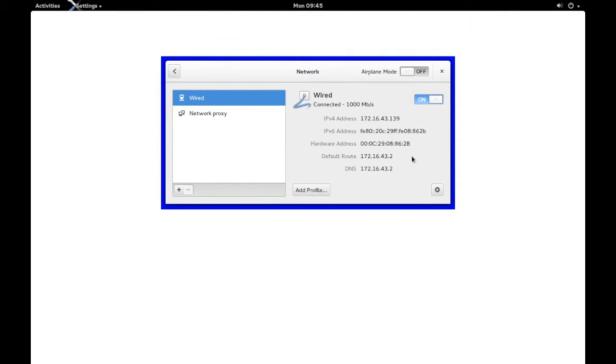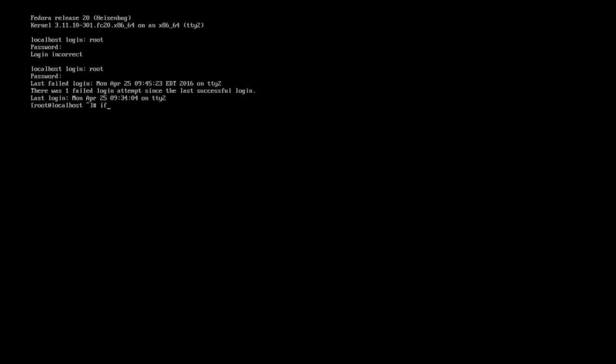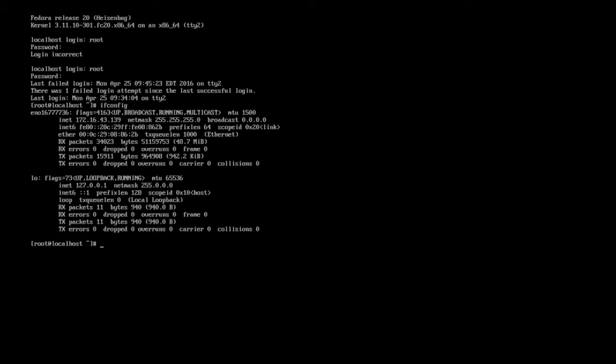And now we'll switch over to our command line terminal by using Control-Alt-F2. We'll log in using our root user. We'll run the command ifconfig, which is for interface configuration, very similar to ipconfig in Windows. And now we're going to pull up the configuration document for our first wired interface.